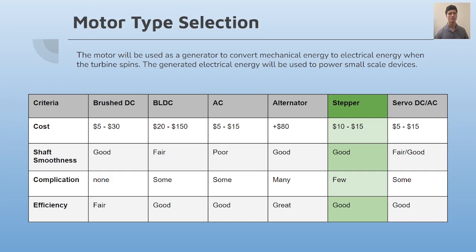Ultimately, the stepper motor was chosen for the design of the project. The stepper motor was on par on efficiency compared to most of the other motors, while being inexpensive, easy to rotate, and easy to integrate to the design. The only complication for the stepper motor was the need to change the output from AC to DC by full bridge rectifiers.